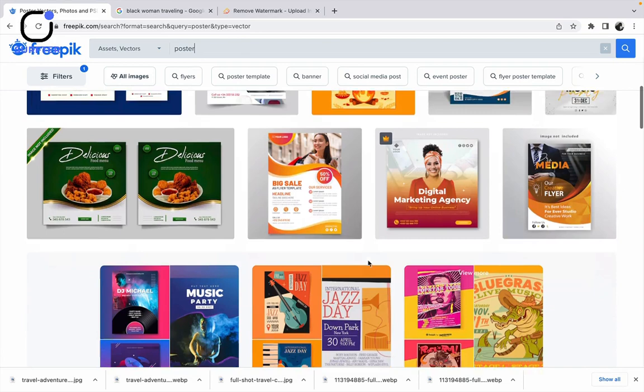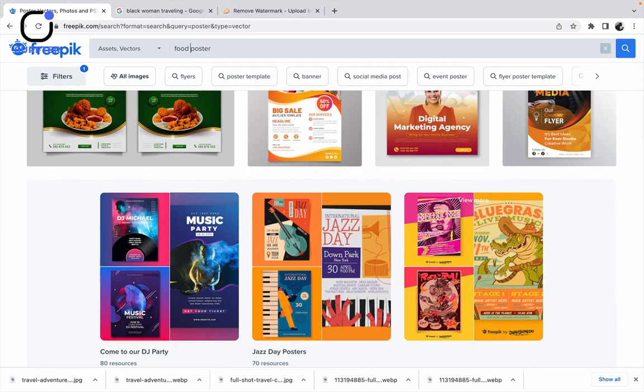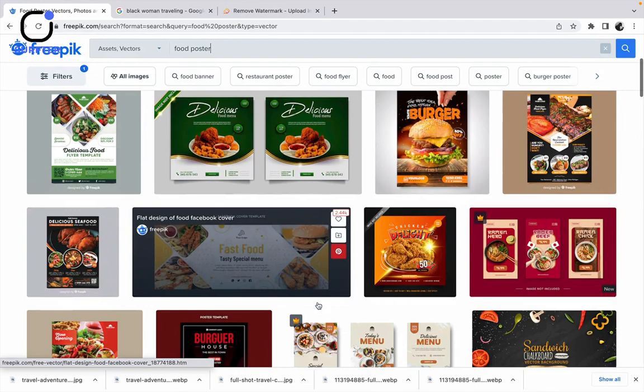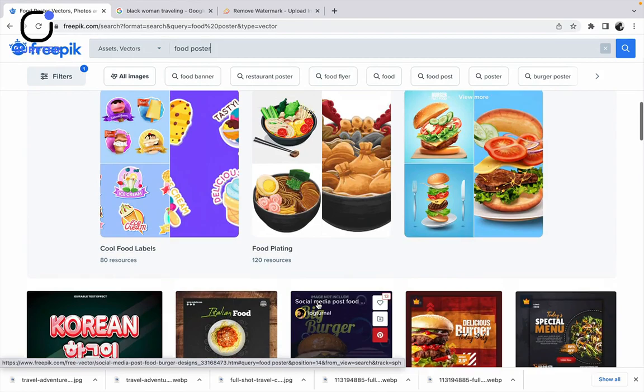So let's say food poster. If I'm downloading food poster, can you see it has various types of food posters that you can download and work with? So let me download one. Let's play around with it. Okay, I think I like this first one.